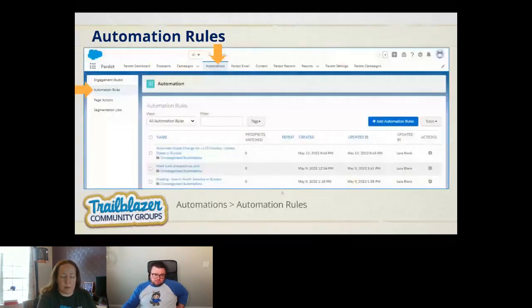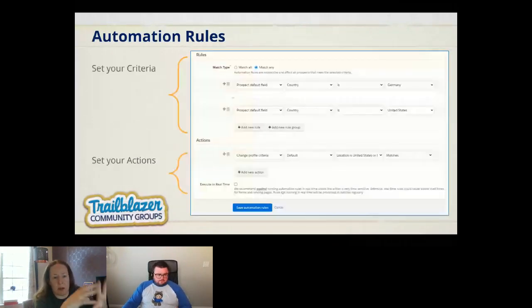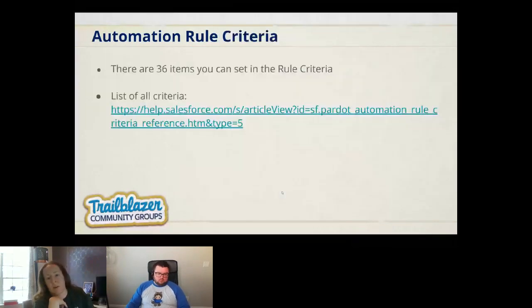But setting them up, you go to the automations tab and then automation rules. And then the top section, you have to give it a name, and every name needs to be unique. But what's really nice is a few years ago, they gave us a description box. And then here's the main meat of your automation rules. You set up your criteria. This is the one I was showing you earlier for their country is these countries and the action is this. You have 36 different items you can set in the rule criteria.